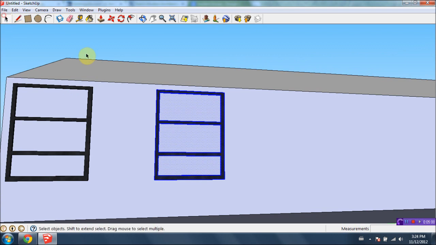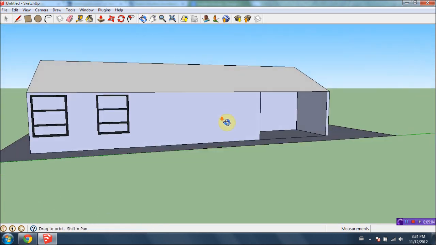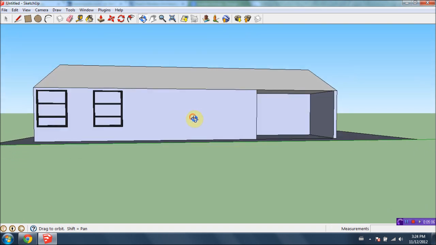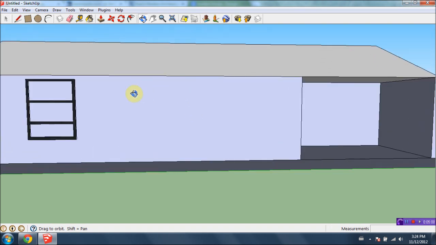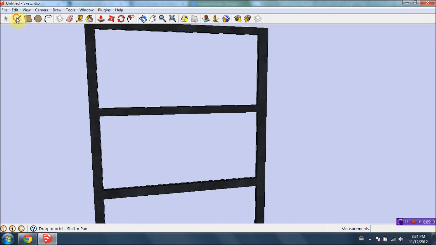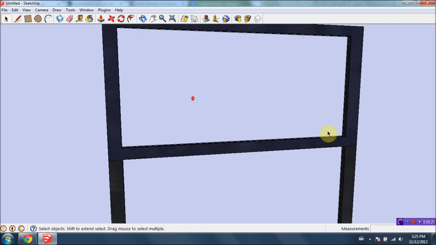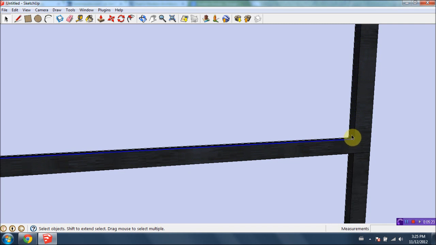Okay. Now we'll add another styled window to the front here. Somewhere over here. In fact, what I can do is I'll just add 2 lines here. And then I'll just go ahead and copy all the edges.